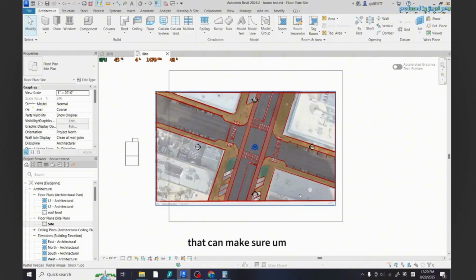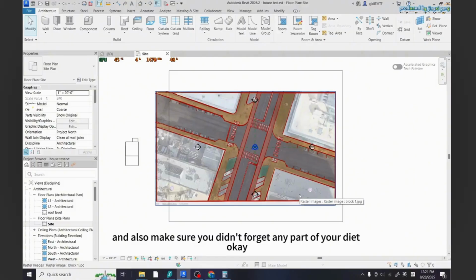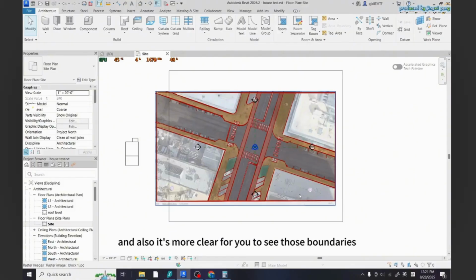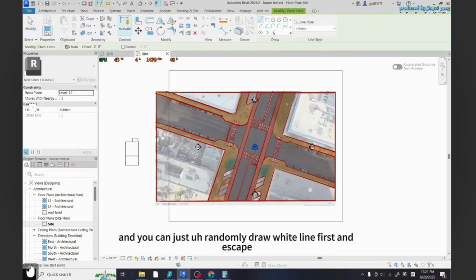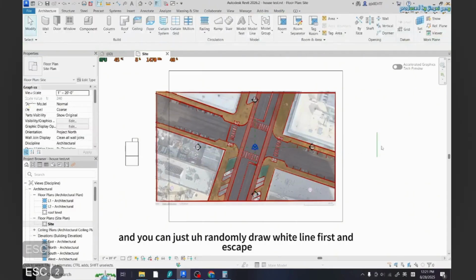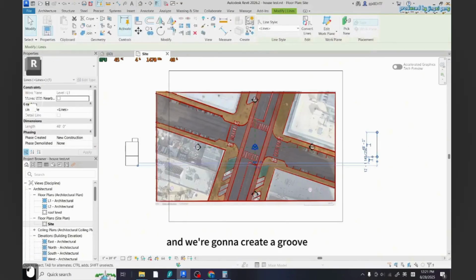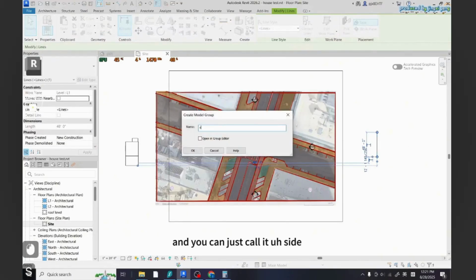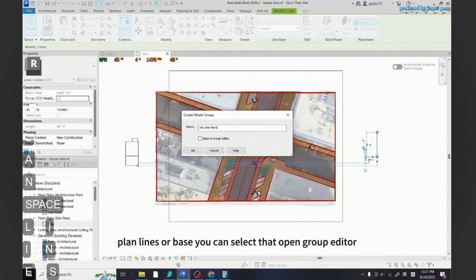Okay, that makes sure you always have the backup lines if you want to change some of the area, and also makes sure you didn't forget any part of your design. And also it's more clear for you to see those boundaries and all the lines you may need for those surfaces. So first we will go to Architecture, Model Line. Okay, and you can just randomly draw one line first and escape. Then you're going to choose this line and create a group, and you can just call it site plan lines or base. And you can select that and open in group editor.